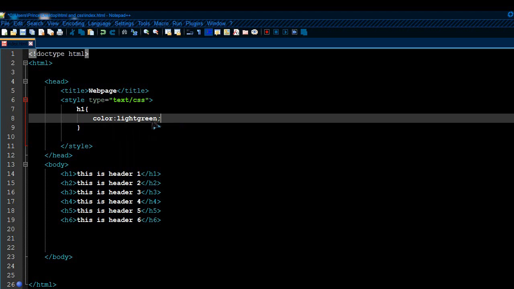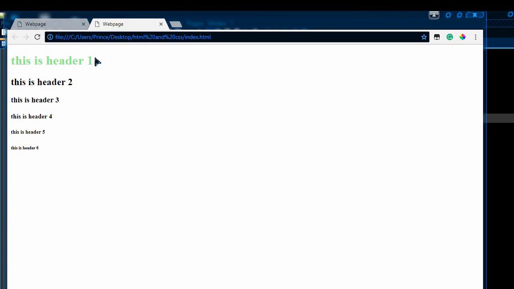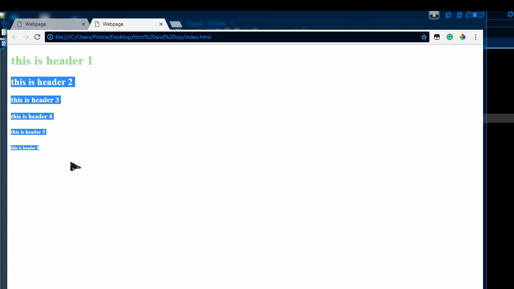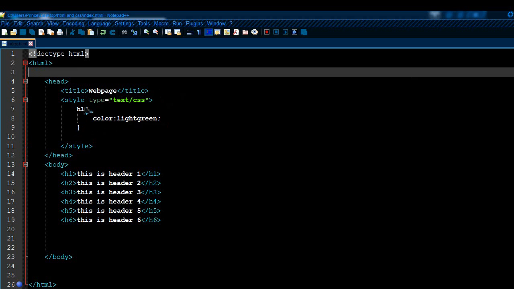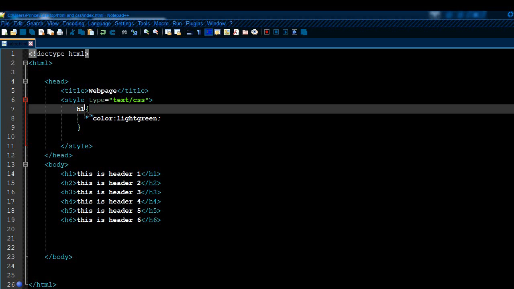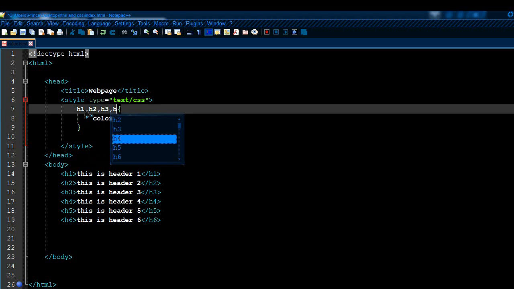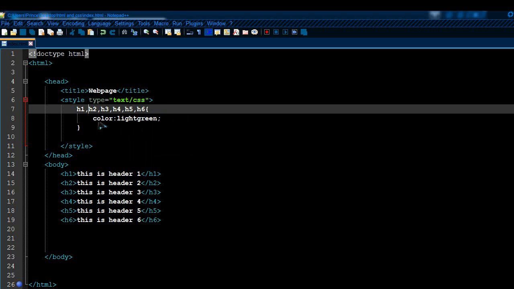You can use any color name, RGB value, or color code starting from a hash. Now refreshing your page, you can see my H1 tag is colored light green. So let's style them all. If you want to assign the same property to all your tags, you can give them the same property by separating them using commas. So I am styling more than one tag here, H4, H5 and H6, separating them with commas. Now all of them are colored light green.